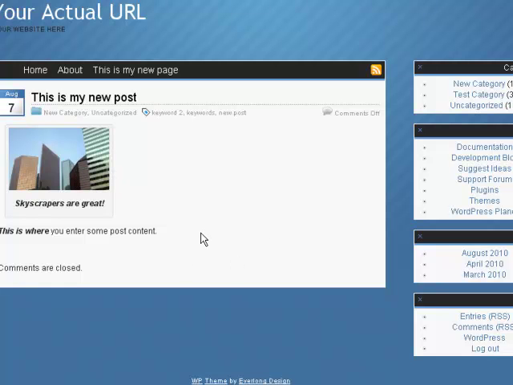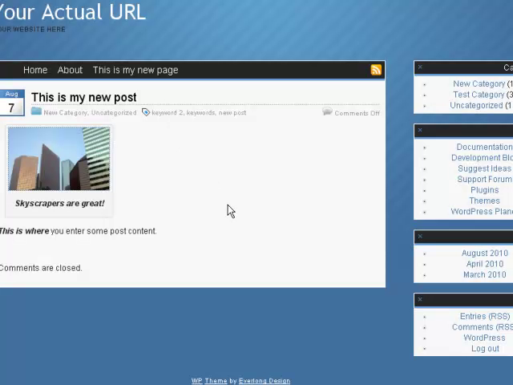Now you can see the image here, and if you notice, when I put my mouse over the image, the alternate text I entered is not visible. Now, since this is a thumbnail, I can also actually click on the image to be taken to the full-size image. So that's how easy it is to use images in your WordPress post or your WordPress pages.